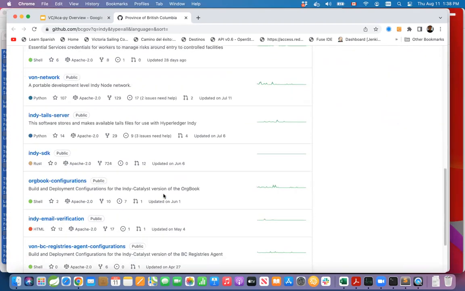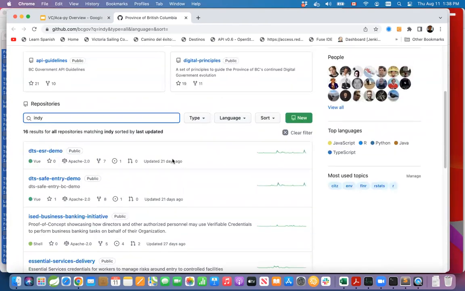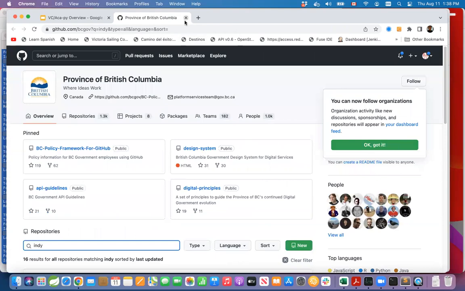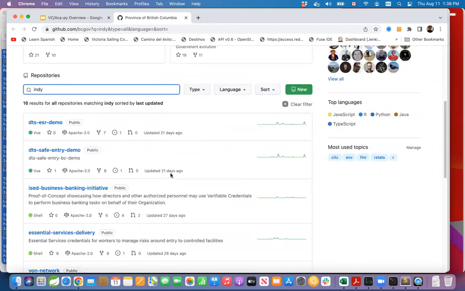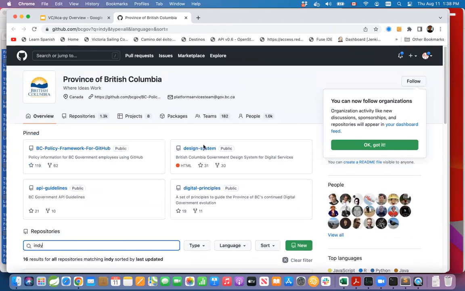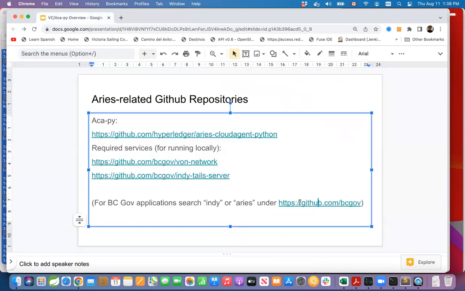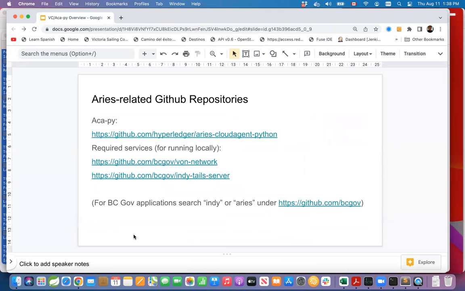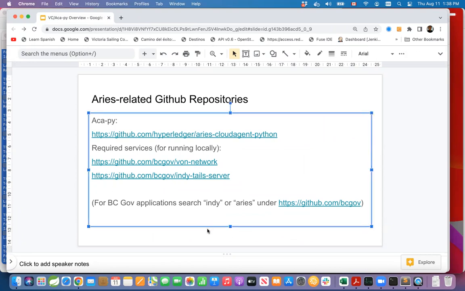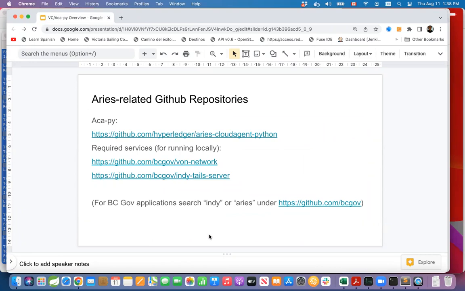So a lot of the projects that are under here are demos that aren't necessarily supported anymore, but you can see just based on how recently stuff has been updated, you can see what's current and what's not. Anyways, lots of interesting stuff if you're interested in what BCGov is all about. BCGov, by the way, is probably one of the key contributors in the world for Hyperledger Aries. So it's useful to see what BCGov is working on.